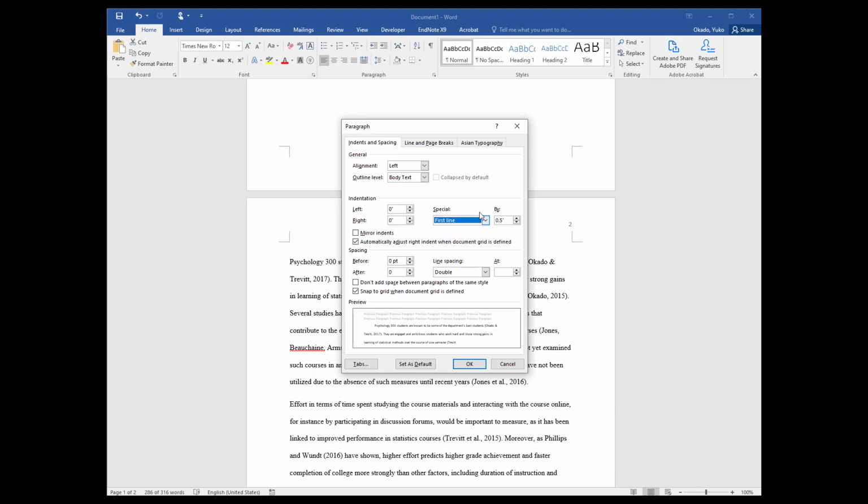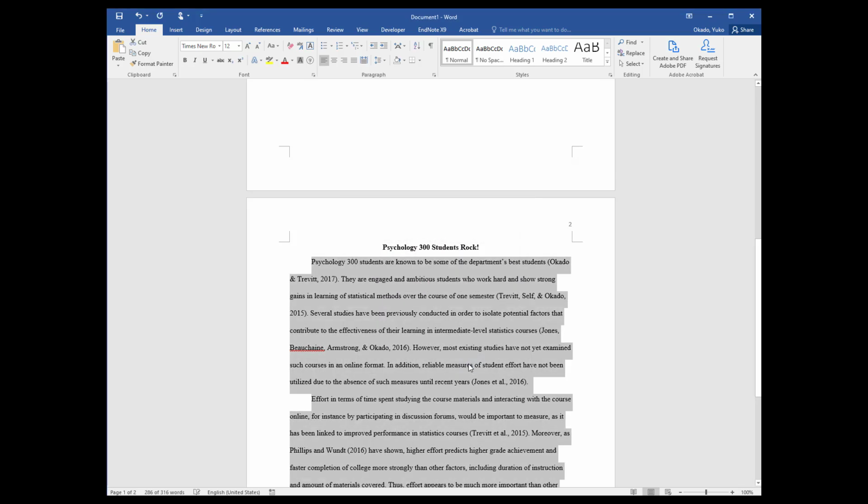Hang in there. At any rate, so you could do that and then set as default or hit OK to make that work. And so ta-da! You have now indented your paragraphs by half an inch. And so every paragraph starts with that indent, as you can see, and then everything is double spaced, and it's beautiful.